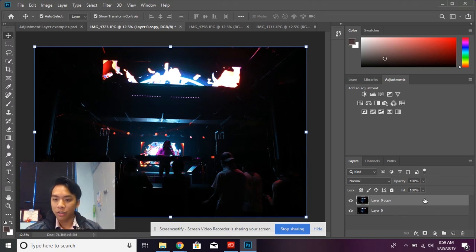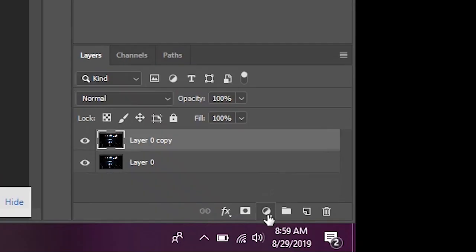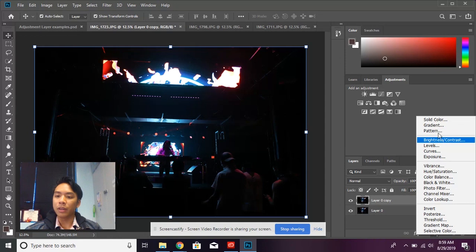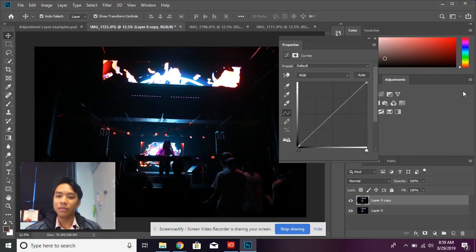Okay, so now that we have our duplicate layer created, we're going to add an adjustment layer by going down to the icon down here, clicking it, and it opens up a drop up menu. And the first one we're going to use is the curves adjustment layer. So when we click this, it will automatically create a new adjustment layer, just like that. And it will give you a math problem, a slope, right?